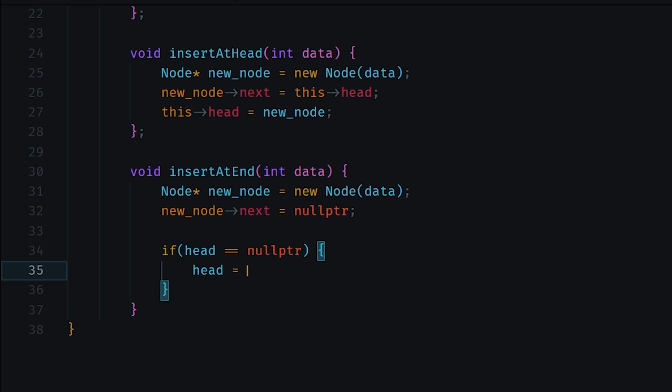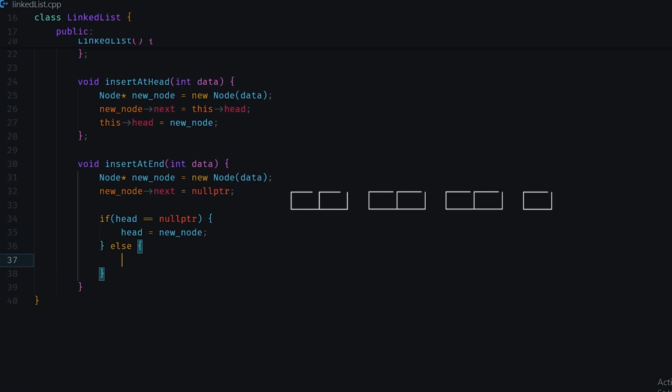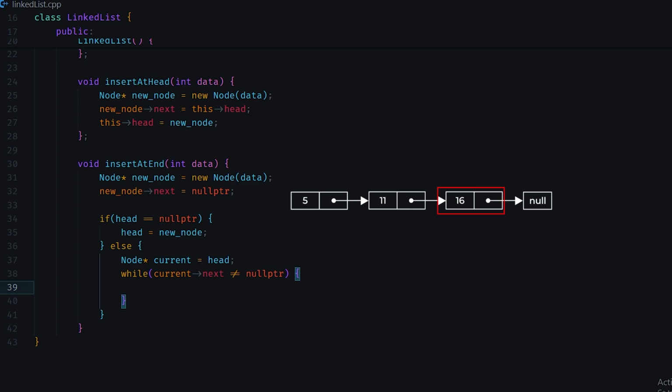In this case, we simply set the head to point to the new node. Otherwise, we traverse to the end of the list. If the list is not empty, we start from the head and move through the list node by node using a while loop. We keep moving until we find the last node, the node whose next pointer is null. Once we find the last node, we update its next pointer to point to the new node. This way, the new node is successfully added at the end of the list.